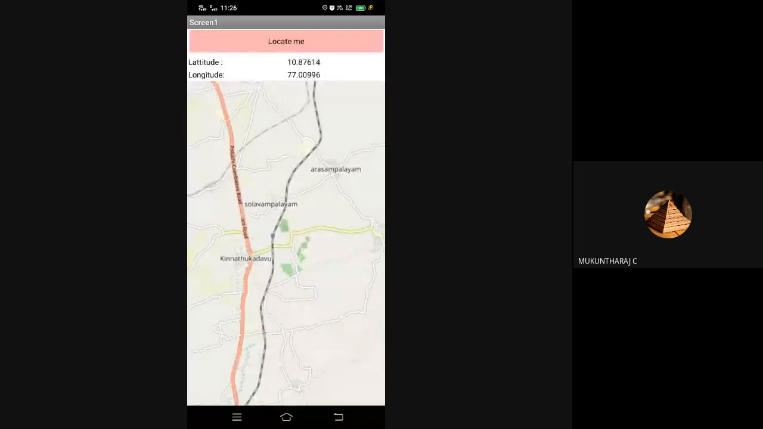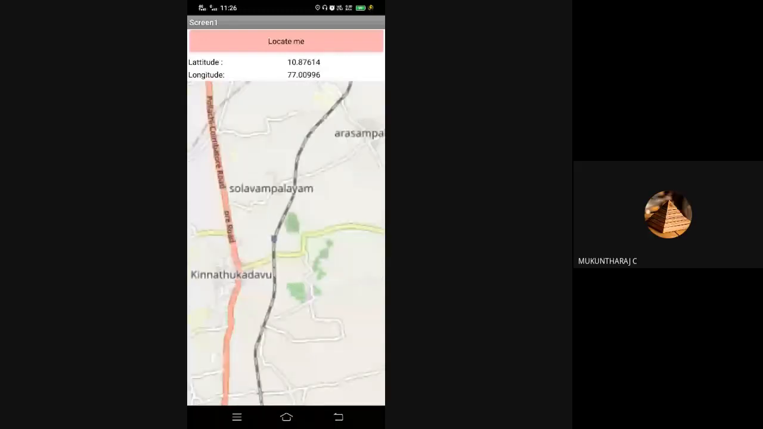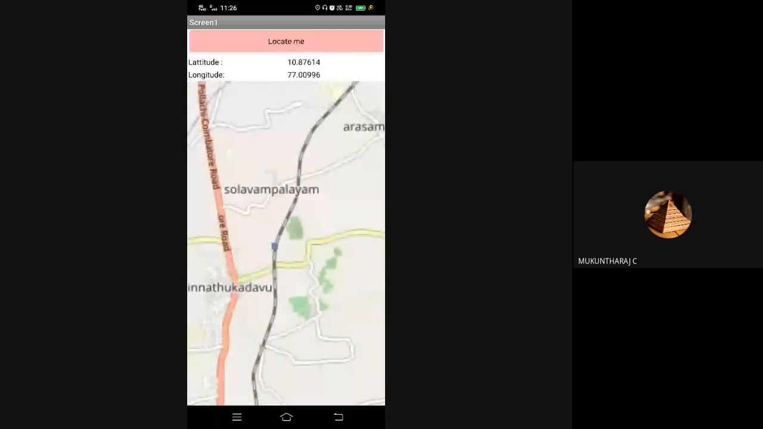Okay, yeah, okay, now in classroom 2 you can check my screen, I think. Yes, Antony Surya, your screen is visible to us. Okay, Kinathukadavu is showing now, correct? Okay, now press locate me. Yes sir. I pressed it sir. It is showing in that blue color sir.